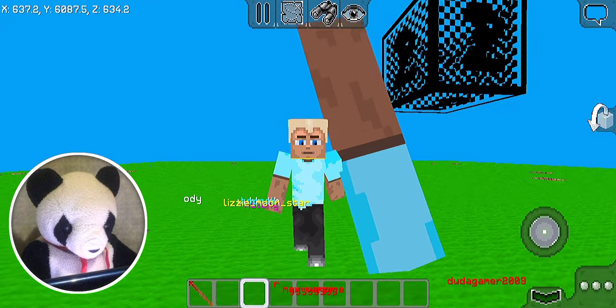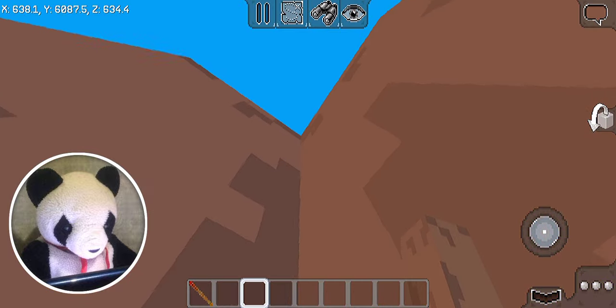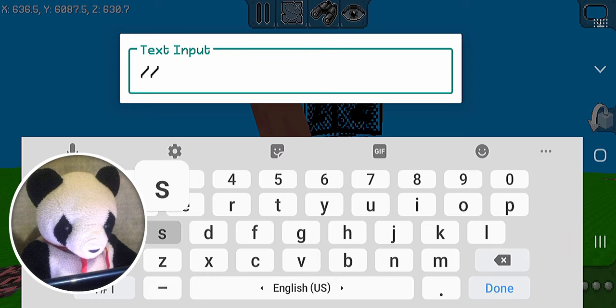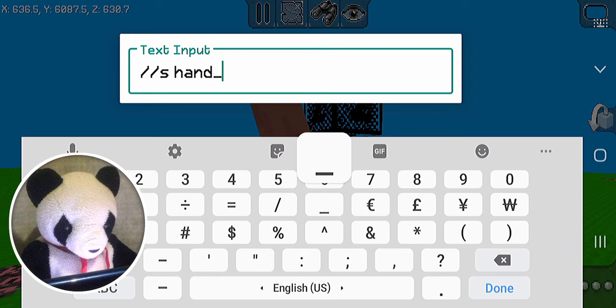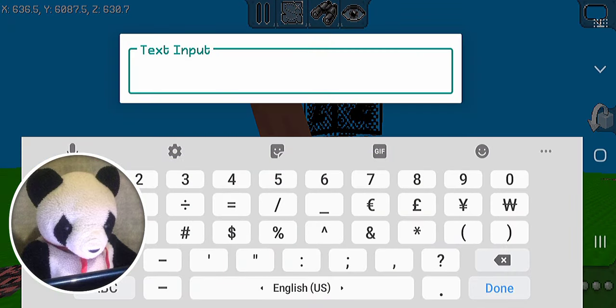Wait, why does it look kind of darker than mine? It looks kind of darker. Oh my god, I love you, hand. It's my first time seeing my own hand very big. The Red Gale hand. This is Red Gale's hand. Oh my goodness.